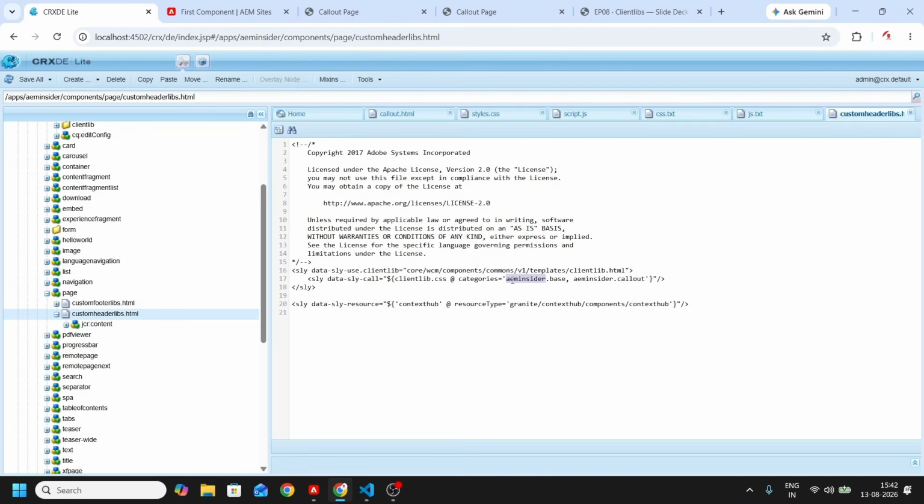AEM Insider Base. This client lib came along with our archetype. We did not create it. It came automatically. I can just place my component category name beside it. Like that, you can load n number of component client libs by placing side by side.